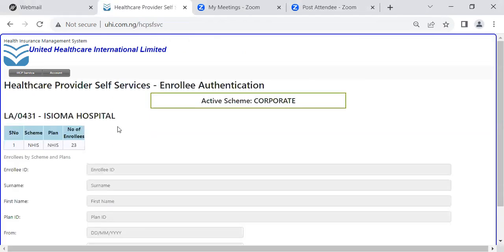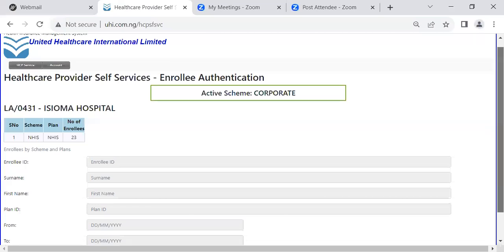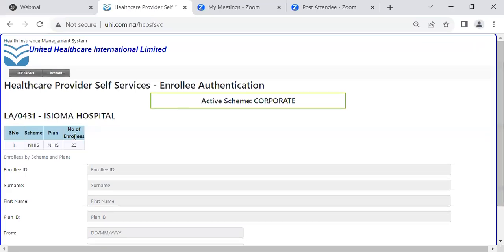Okay. So it's showing Isioma Hospital. If you look at Isioma Hospital, from the summary I have here, it shows that Isioma Hospital does not have corporate enrollee.